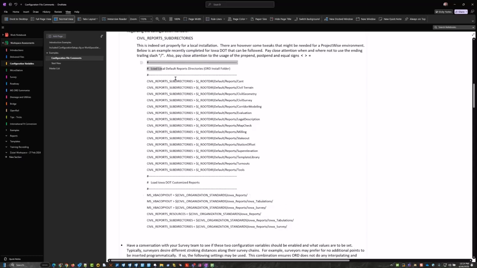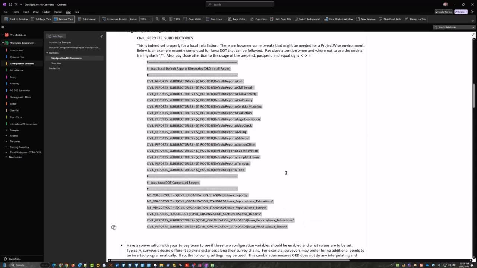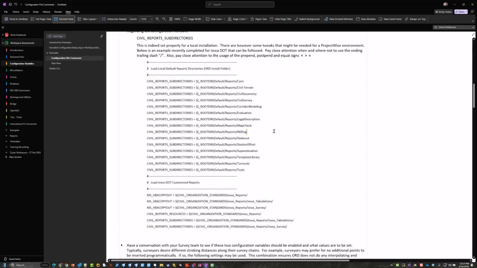So if you were, for example, to take all of this right here, this is the way you would get this to work inside of ProjectWise, which a lot of you are running now. So you're going to want to take this particular layout here as a good example. Again, pay attention to the equal signs, the greater than signs, less than signs, and the slashes, and this should get you in pretty good shape.